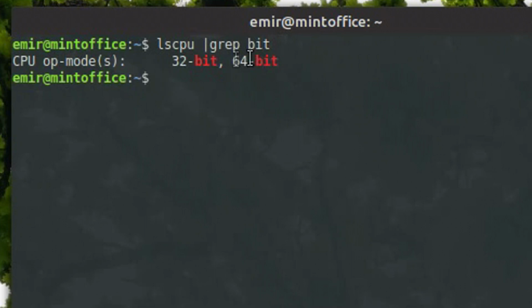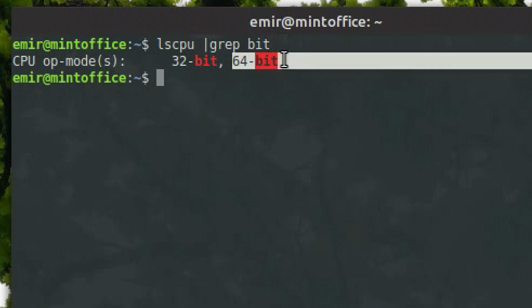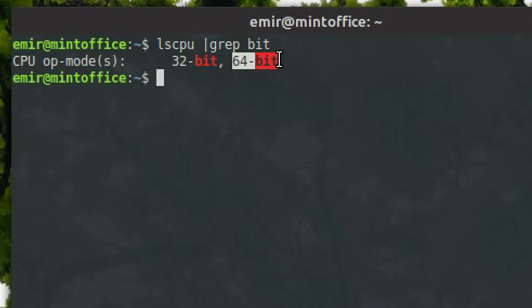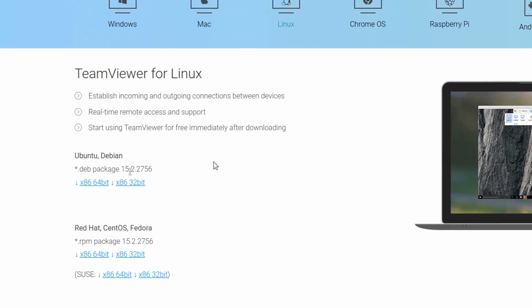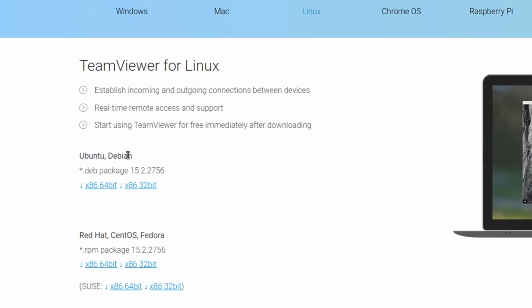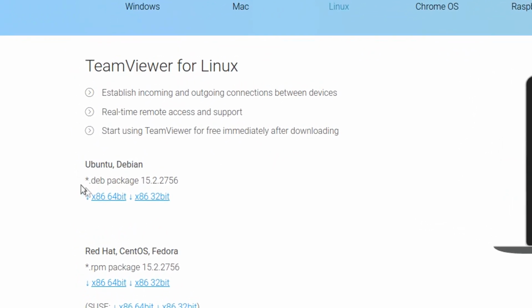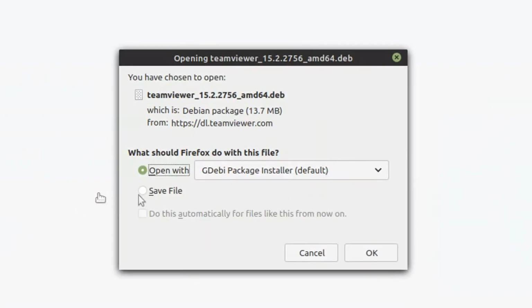in the terminal. If the result contains 64-bit then it means your Linux is a 64-bit version. If it doesn't then you're not a Pi. Figure it out. In my case, Linux is a 64-bit version, so I'll click on x86 64-bit deb package, and wait for the download to complete.